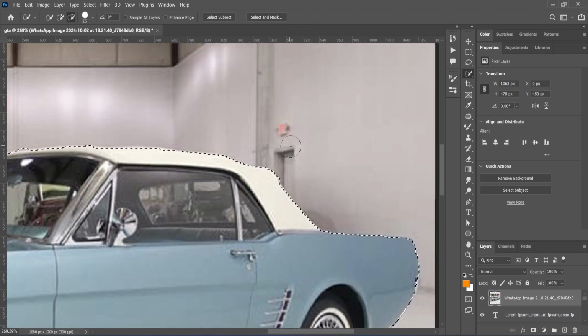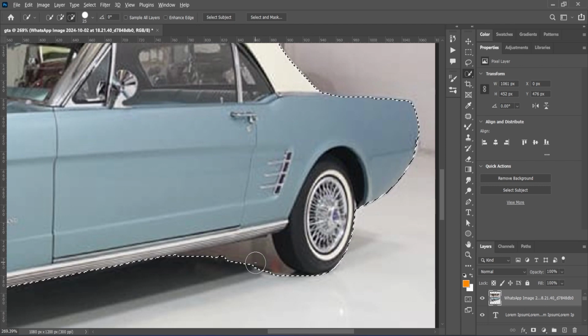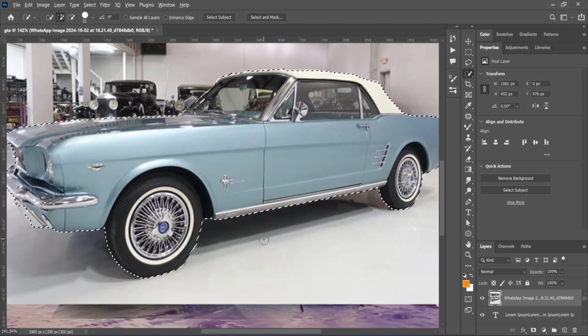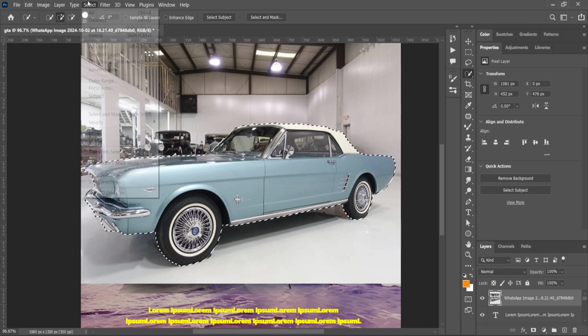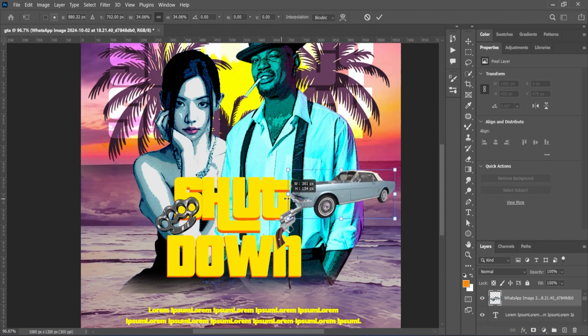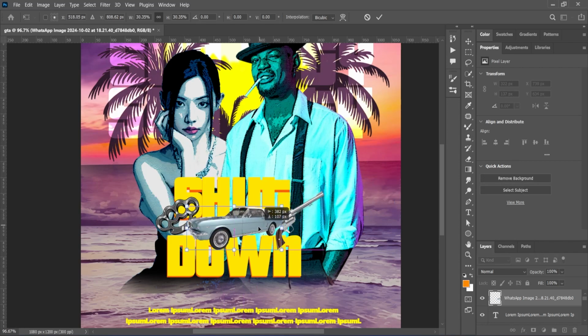Hold Alt. Yeah. I'll go to select, inverse, then I delete the background like that. Yeah. Select, select. Then I'll scale my car down like that. I'll place it here.